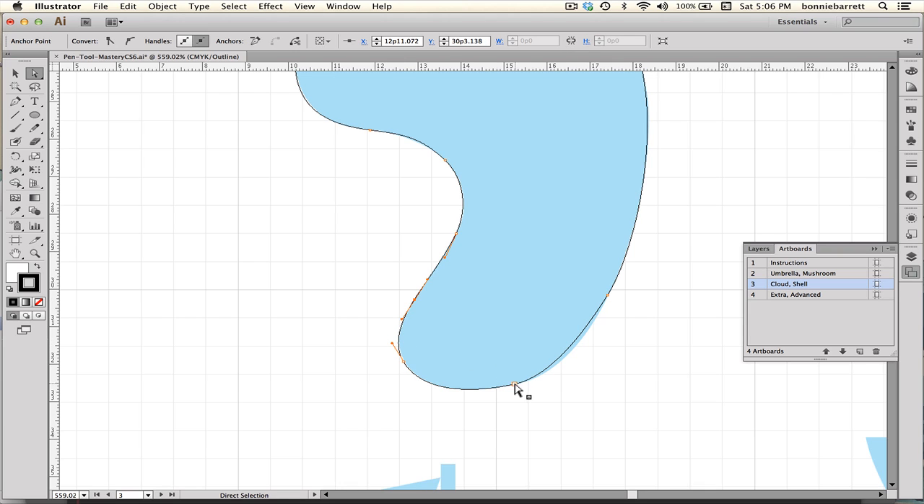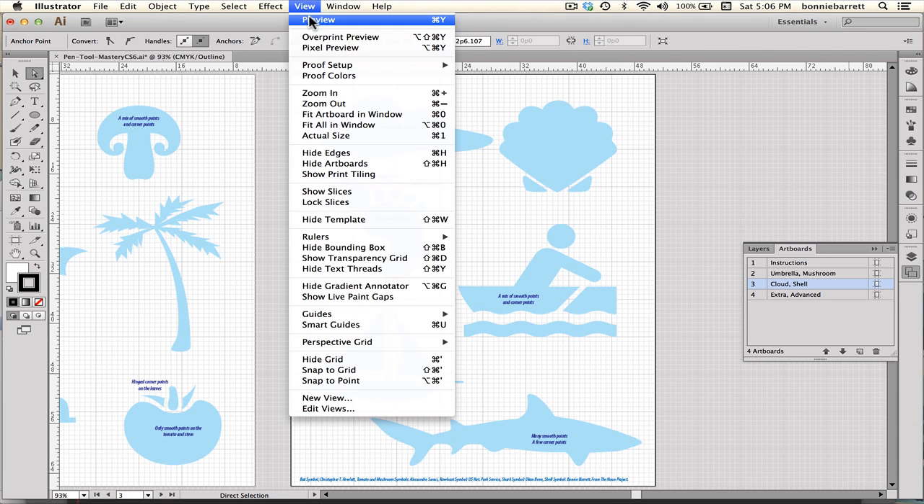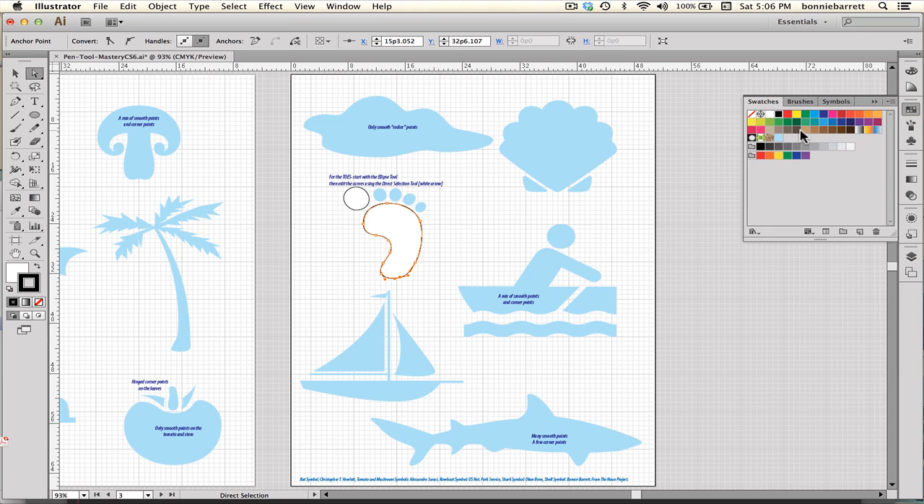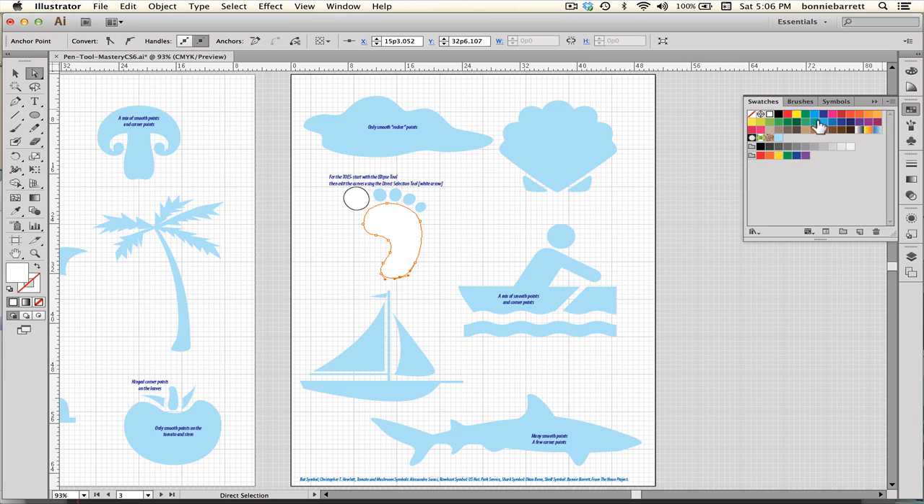So I can see I've got a lot of little editing to do here, but since my points were placed in a good place, it doesn't really take me too long. And if I go back into preview mode here, maybe get rid of my outline and get my fill box on top and choose kind of a sand color. So I'm thinking it's a footprint in the sand.